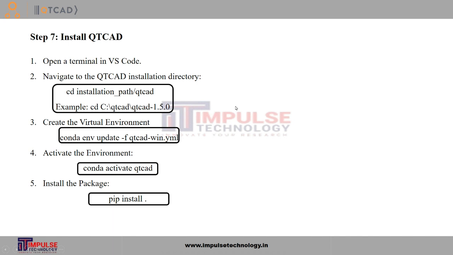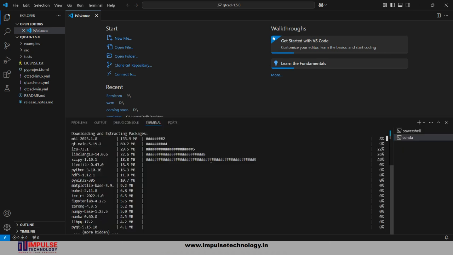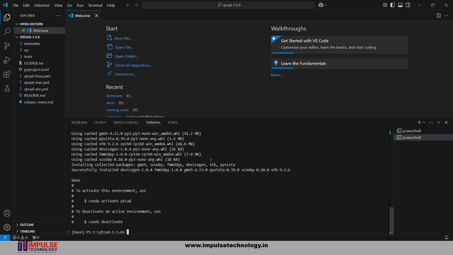After navigating to the installation directory, now it's time to create the virtual environment with the command conda env update using the QTCAD win YML file. Type conda env update QTCAD win yml, enter. After updating the virtual environment, let's see what the next point is.